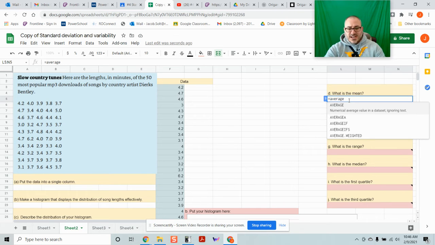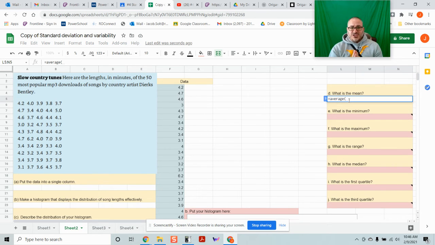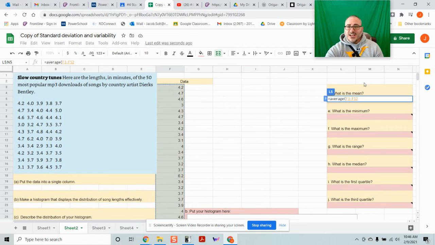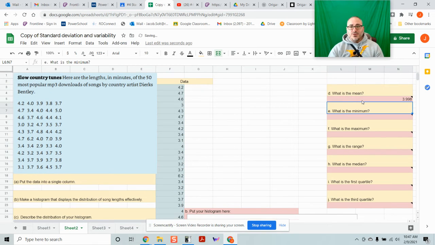So calculate the average, and now I've got to tell it what to calculate the average of. Well, I want it to be between F3 here. F3, if I click on it, notice how it just typed F3 right in there. And if I scroll down to F52, if I hold down my shift key, look at that. It actually typed colon F52 in there for me. I press enter, boom, it's done.